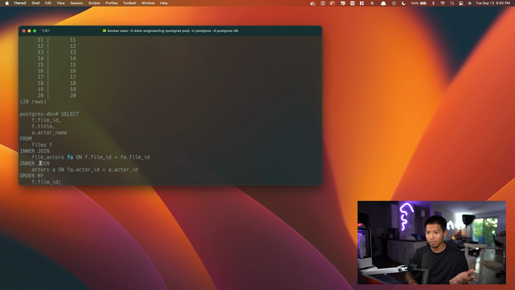So, short for film actors. And we're going to join these two tables on, which is why we have ON. So we're going to select the films table and then the film ID from the films table. If it equals the same film ID from the film actors table, that's where we're going to join those rows and columns on. We're going to add another inner join.